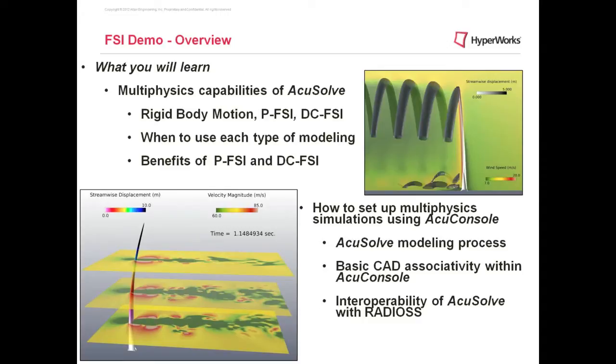And we're also going to learn about some of the interoperability between AcuSolve and Radios, as we'll be using both packages for this. As we go through my slides, you'll see a number of different images and some animations. These are really just intended to convey a sense of the different application areas where we've applied our FSI technology. It's by no means a complete list or a complete showing of the areas where we've applied our technology, but rather just some animations and images that are fairly recent work, and we're going to be showing them.